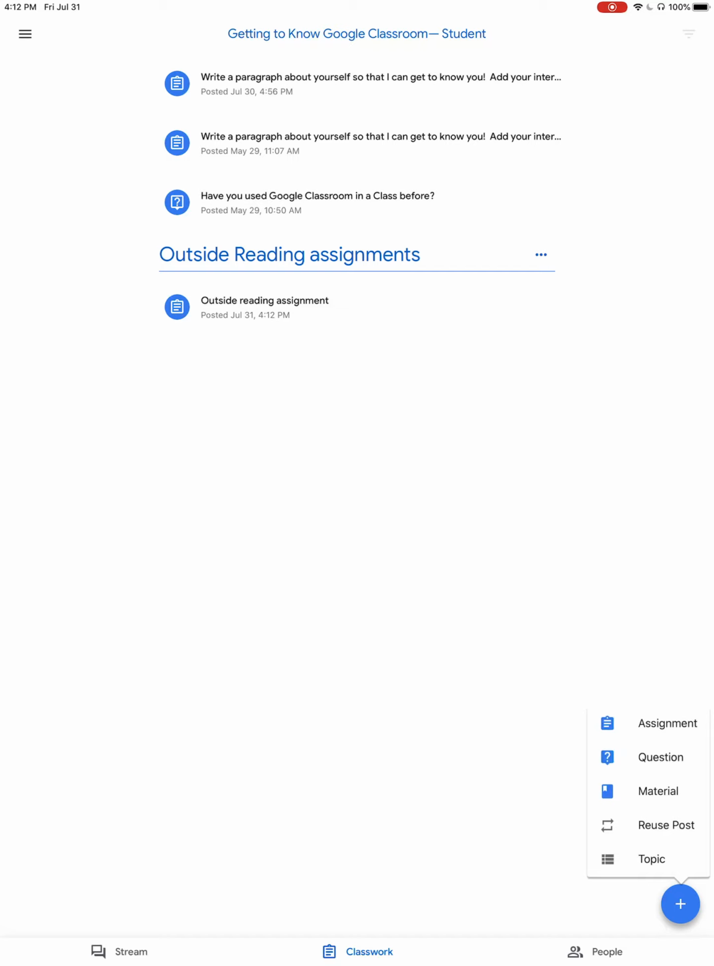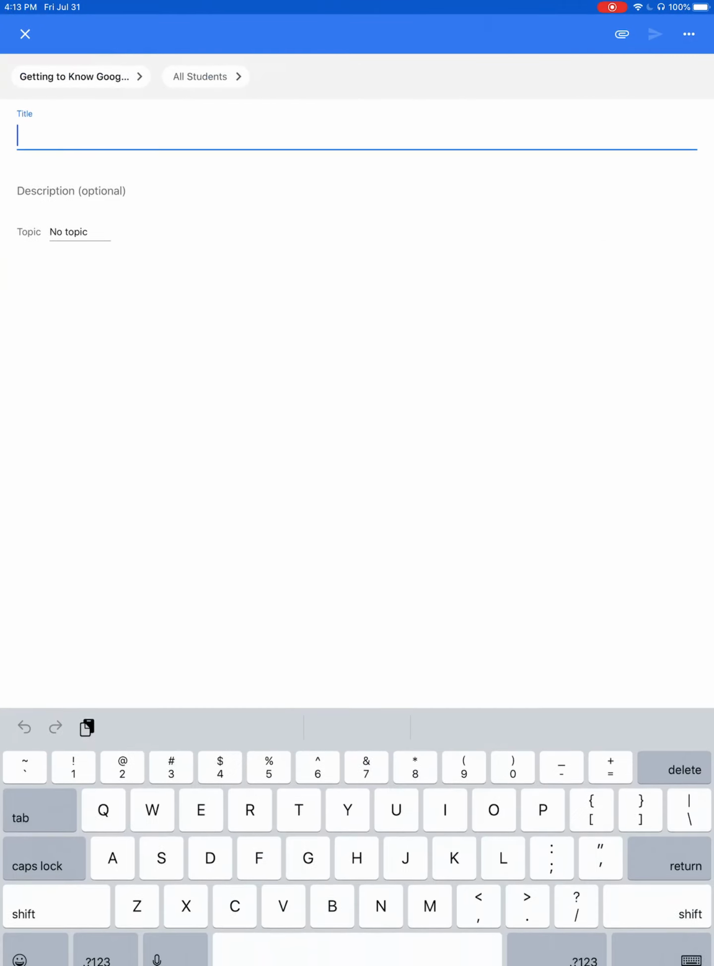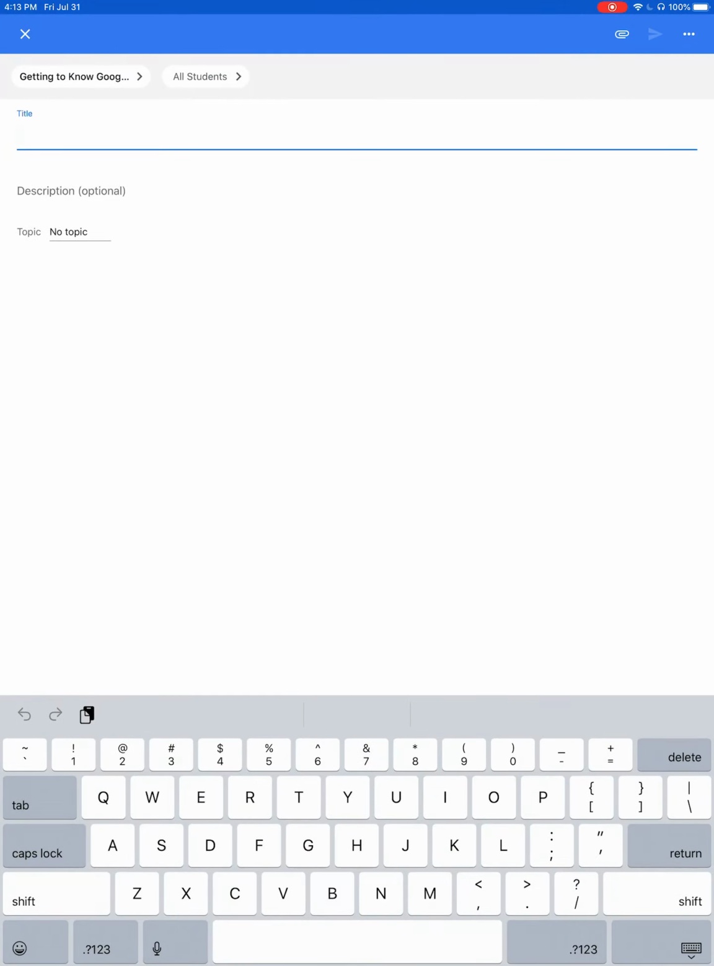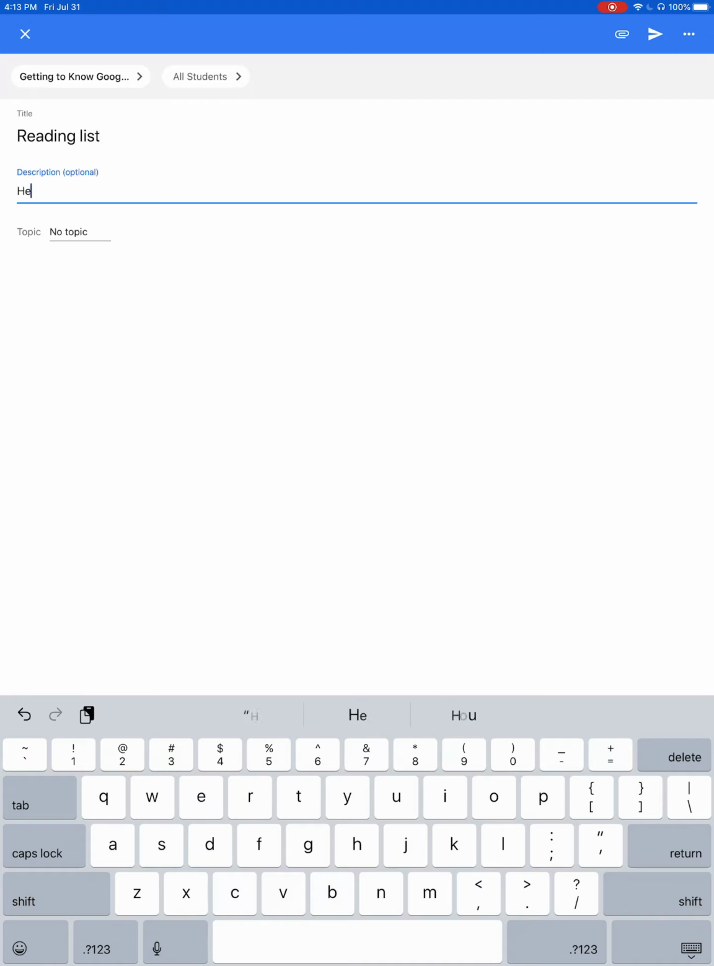Now, if I wanted to post the reading list so that they could actually look at the books that they needed to read, I would want to post the material. So that's the third thing here that they give you on the plus. So I would say reading list. So I could say here is the reading list for quarter 1.